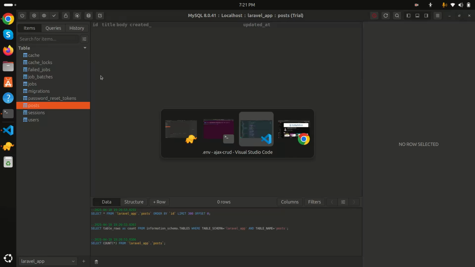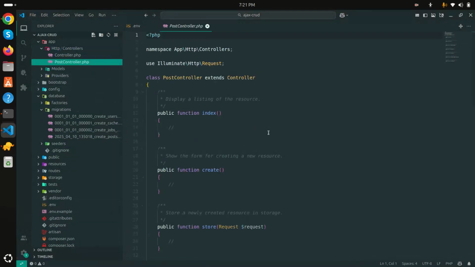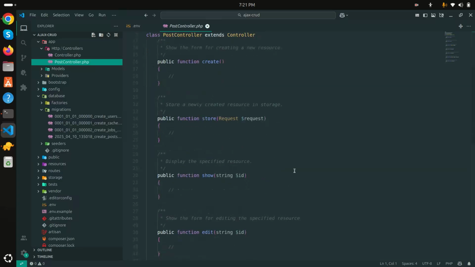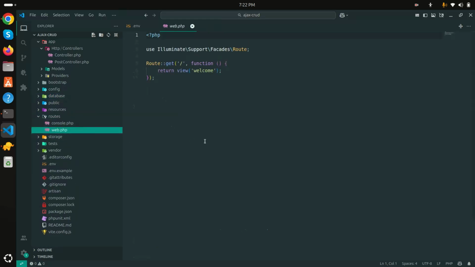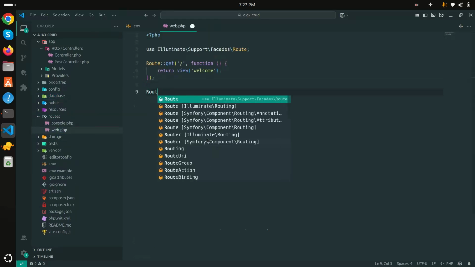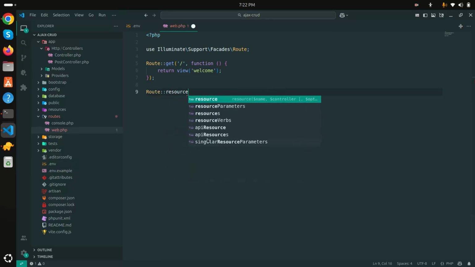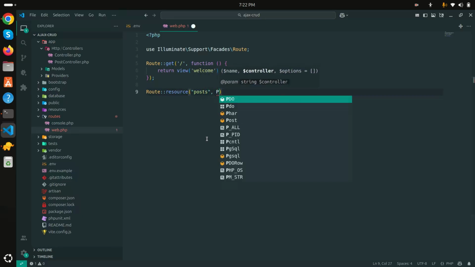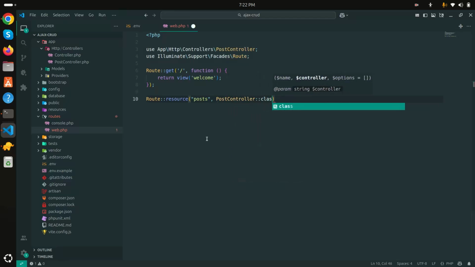Now let me go to the controller. You can see that by default it created index, create, store, show, and all the methods, so I don't have to create each method separately. Now let me go to the routes and create a resource route as well. I will say Route::resource, and then I will just say posts, and here I will call PostController, the one we created.